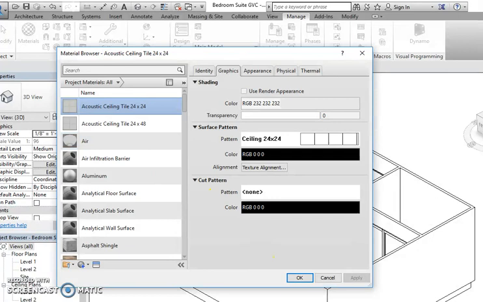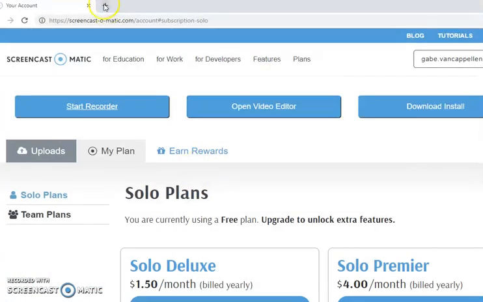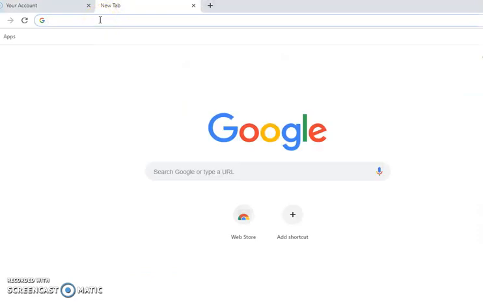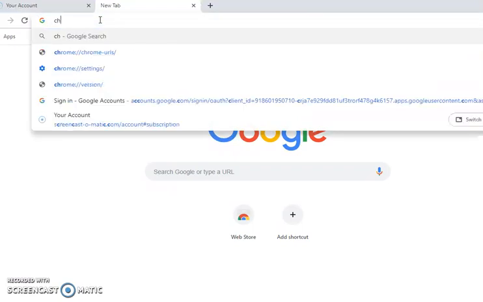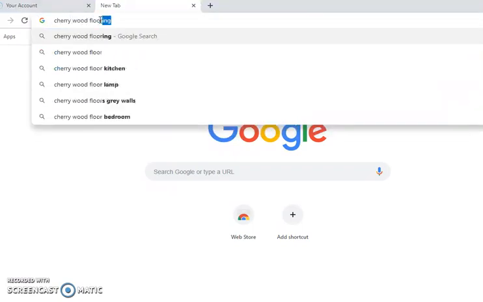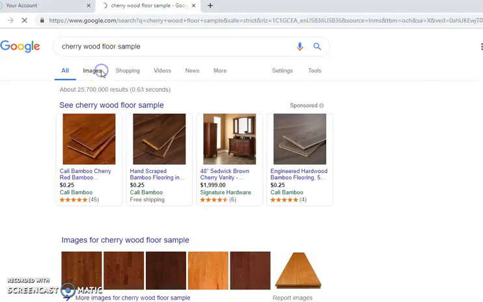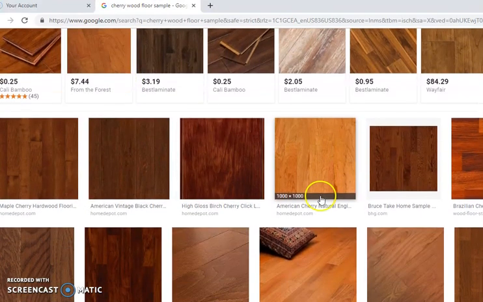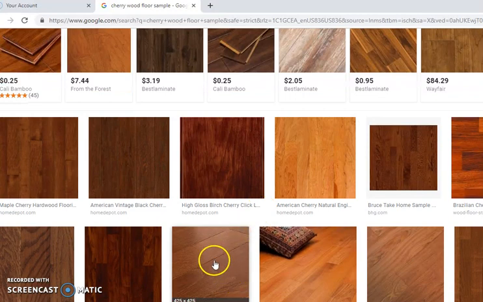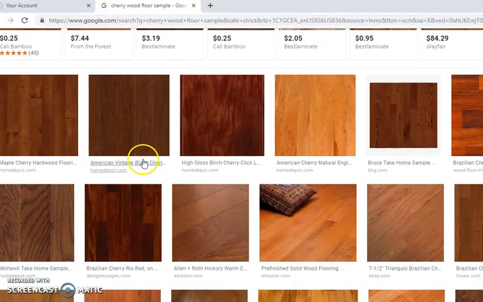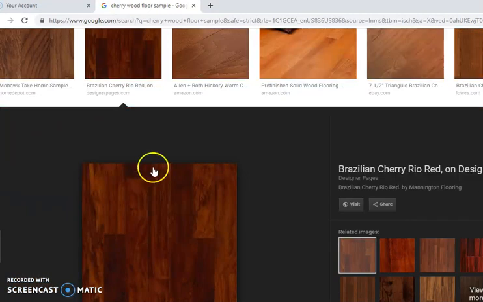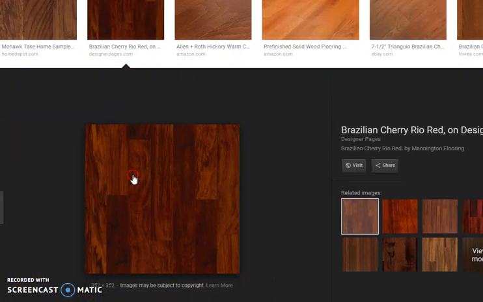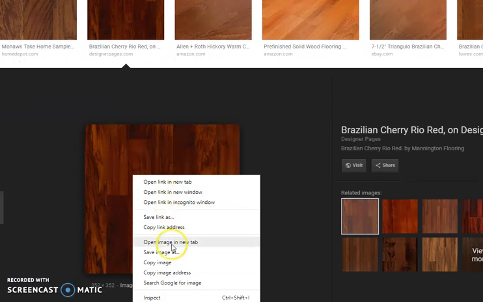The first thing you need to do, you need to get into Chrome and use the Google search engine. So let's say I want a cherry wood floor sample. Okay, click images. Make sure it's a basic one like this. You don't want it to be an actual room like that because it's going to look different. It needs to be a vertical look at it. I like this one. I'm going to right click, save image as.